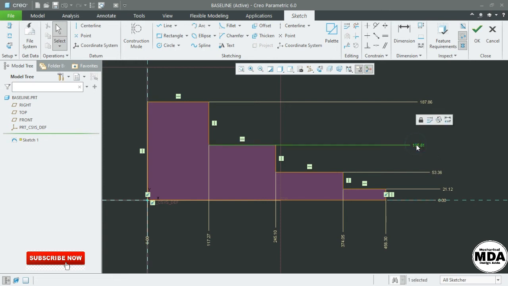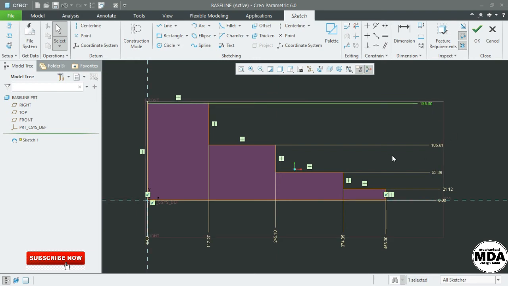So like this, if you click on the dimension, you can drag it as per your requirement. You can drag and place the dimension, and also you can modify the dimension by double clicking on the dimension.